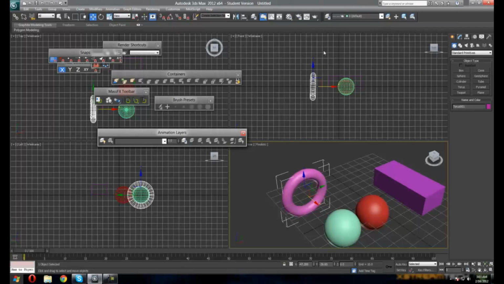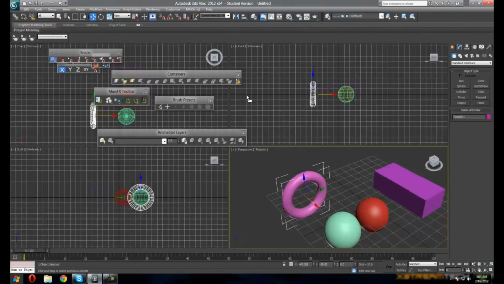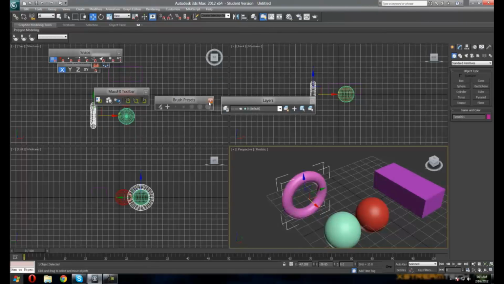Let me just drag this one out and show you as an example of the one that we want. This is the layers toolbar. This is the one that we want. You can go ahead and close all the other ones.